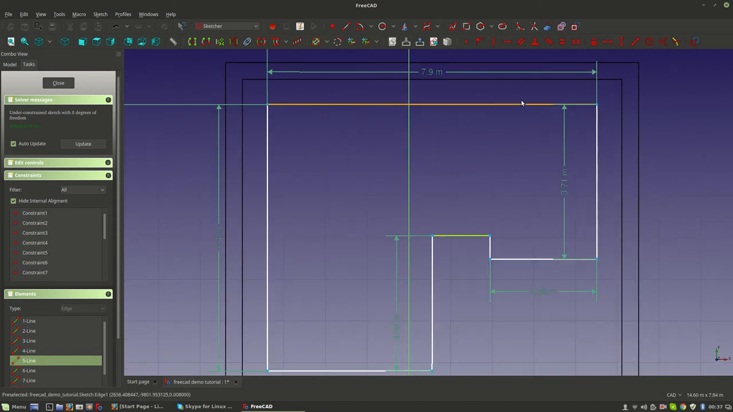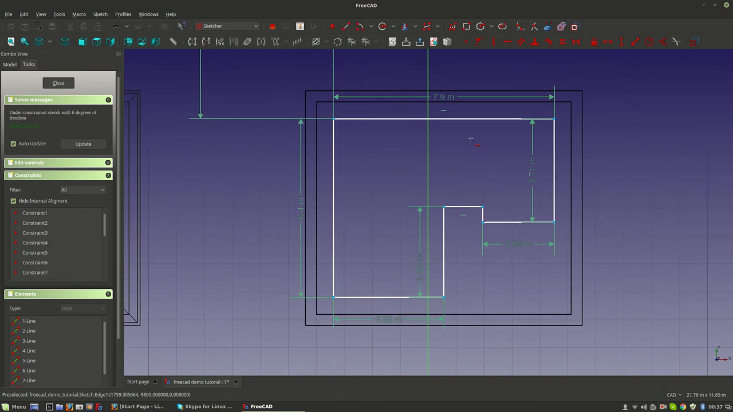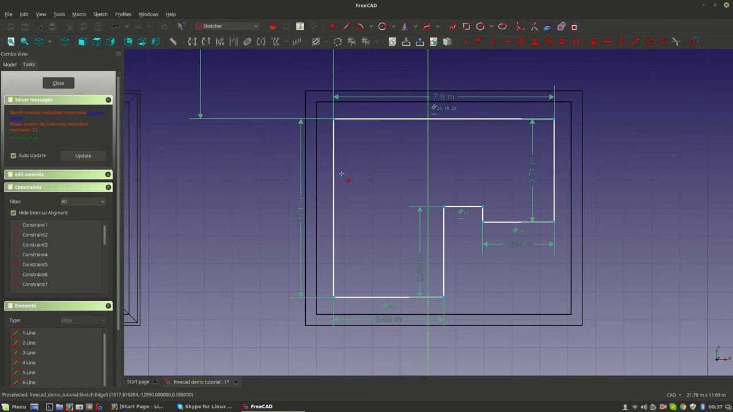This guy here moved a little bit, so I'm gonna make it perpendicular once again. Horizontal. Okay, and then you are going to be parallel, like this. And you will be vertically constrained, and everybody else will be parallel, like so. Perfect.